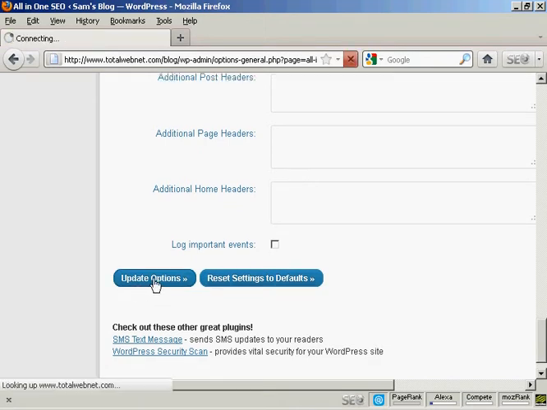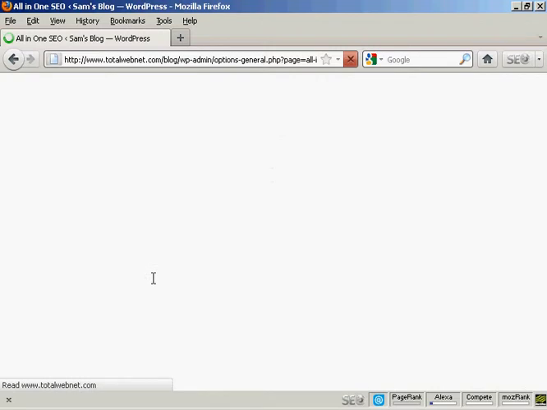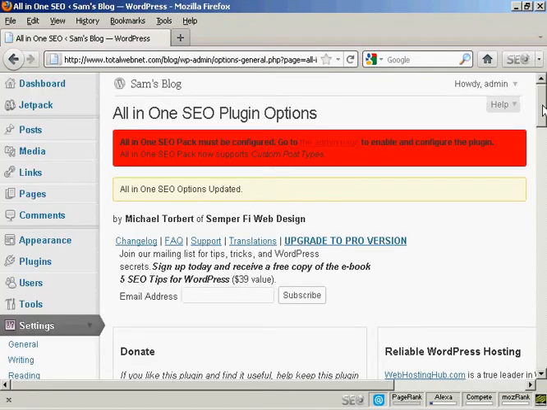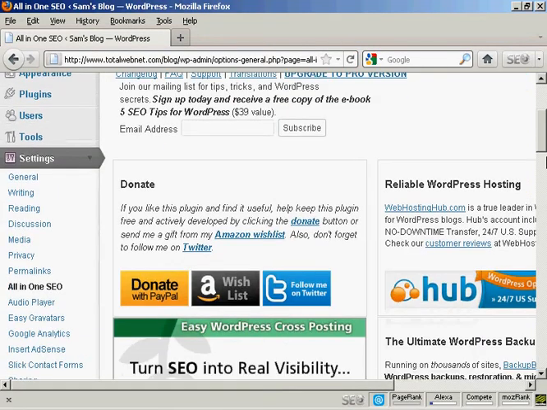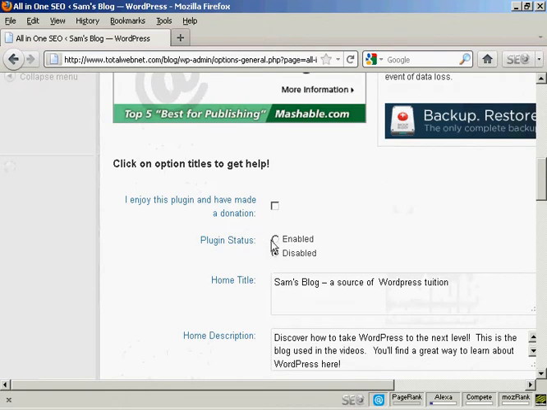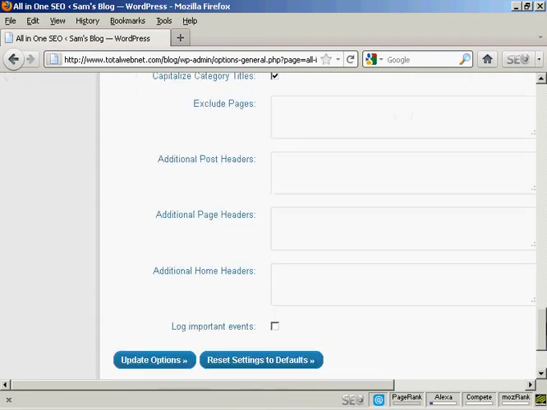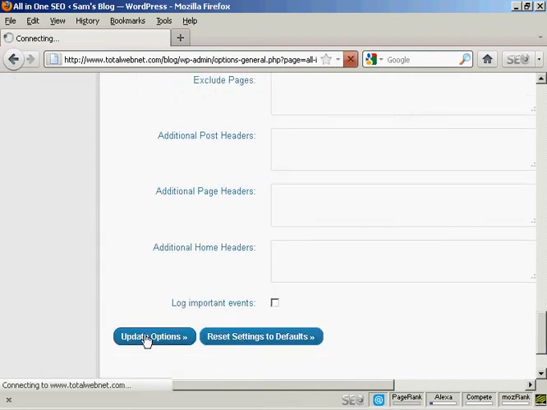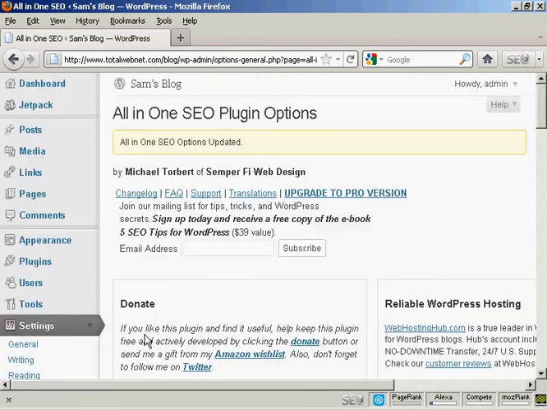So click on update options, and there we go. And now we need to enable it, and of course if you enjoy this plugin you should of course make a donation and then check the checkbox there. So let's update that again, and there we go. The All-in-One SEO options is updated.